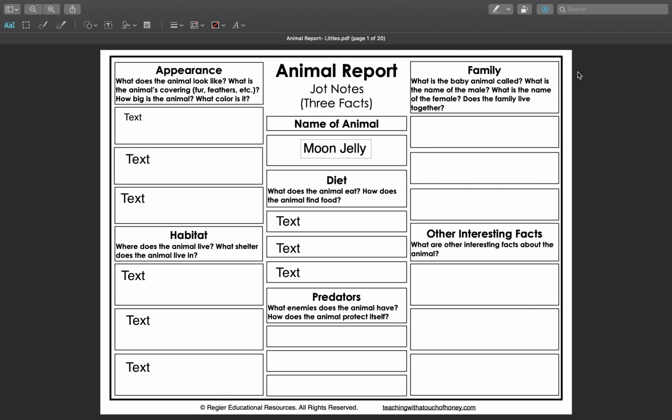I'm going to find out about its family. So, I'm going to find out what a baby moon jelly is called. I'm going to see if there are different names for a male or a female moon jelly, so a boy or a girl. And I'm going to find out if the family all lives together or if the babies live separately after they are born. And then I have a whole section here where I can put down other interesting things that I learn about my ocean animal as I do the research. So let's go ahead and start with my appearance.